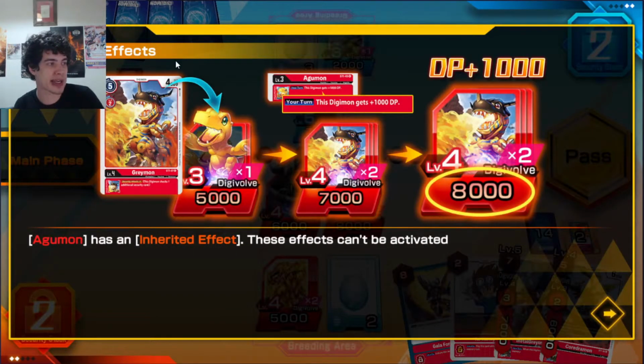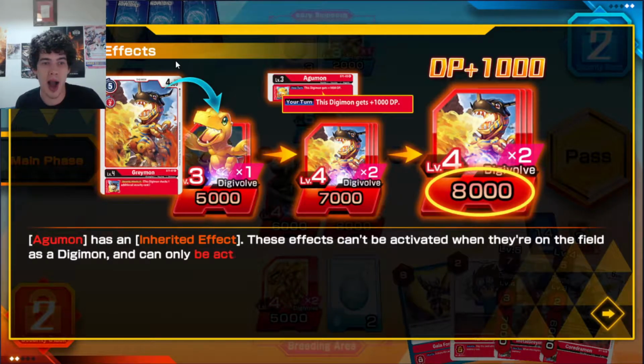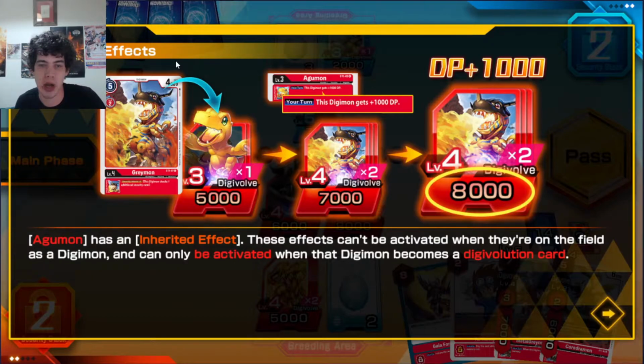Oh, cool. Now we're getting into this part. So, Agumon has an inherited effect. These effects can't be activated when on the field as a Digimon, and can only be activated when that Digimon becomes a Digivolution card. This would be known as a Digivolution source, or evolution source, as most players call it. That's that little text box down here with inheritable written next to it. So those only apply under.